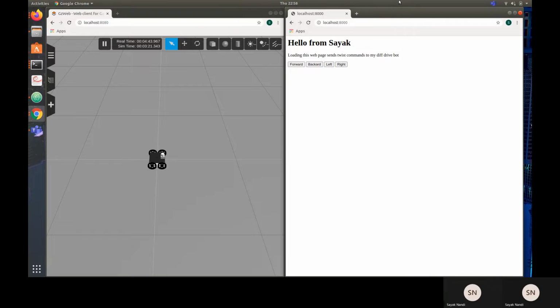On the right, I have a web page which I have created with HTML and JavaScript. Forward, backward, left, and right represent the buttons with which we can control this robot. Currently, this is a wheeled robot which is oriented towards the positive x-axis. If I click forward, it will move forward. Backward will move it backward. Left and right move it left and right respectively.